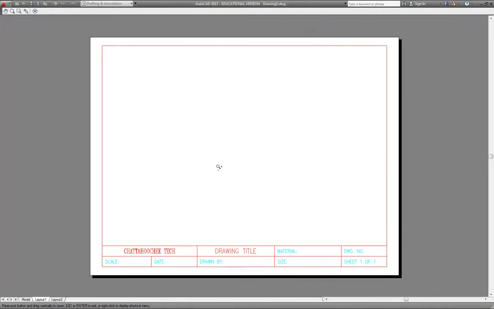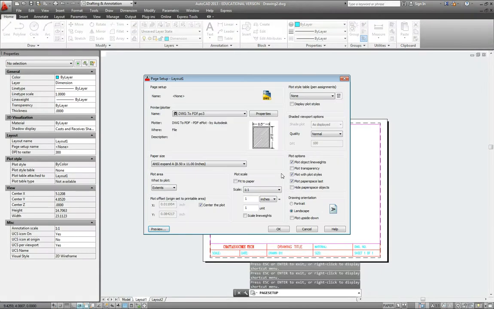Now if we had a drawing that we had drawn in model space and we had centered the drawing in the viewport, and so on and so forth, you would see the drawing inside this area. I was just wanting to get an idea of how the actual title block centered up in our page setup here. So let me close the preview window again.